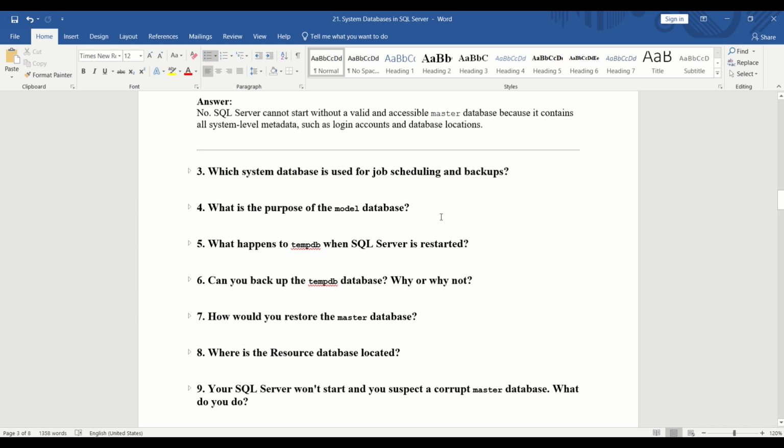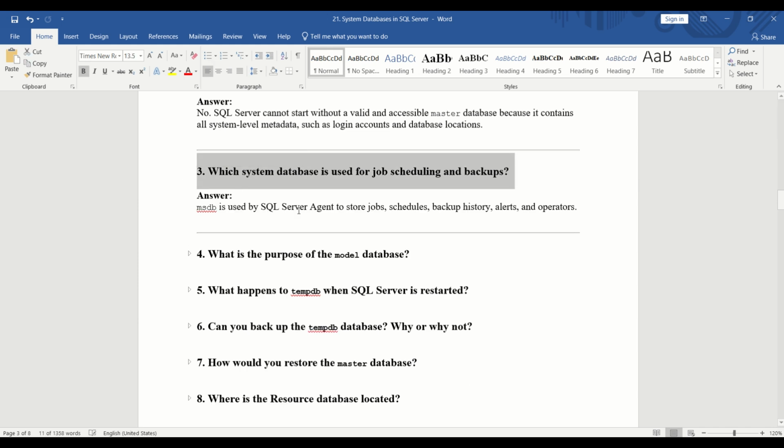Next question is, which system database is used for job scheduling and backups? We can see that msdb is used by the SQL Server Agent to store the jobs, schedules and backup history as well as the alerts and the operators. So the answer to this question is the msdb database.